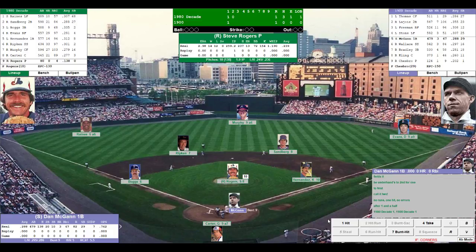Ken Castro says in the chat, Al, sacrifices with 1 out were the norm. I could see that in dead ball. All right, 2 up for the dead ball decade: McGann, Wallace, and Bradley.